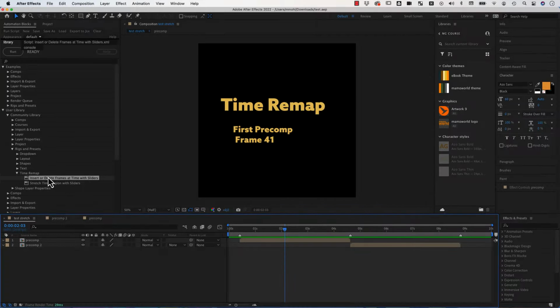So let me quickly show you these two tools here in the time remap category in our community library of automation blocks. These tools are effectively for situations where you feel like you want to change the duration of a layer with a slider control, with expressions, so to speak. And to say this very clearly, you cannot really do that.